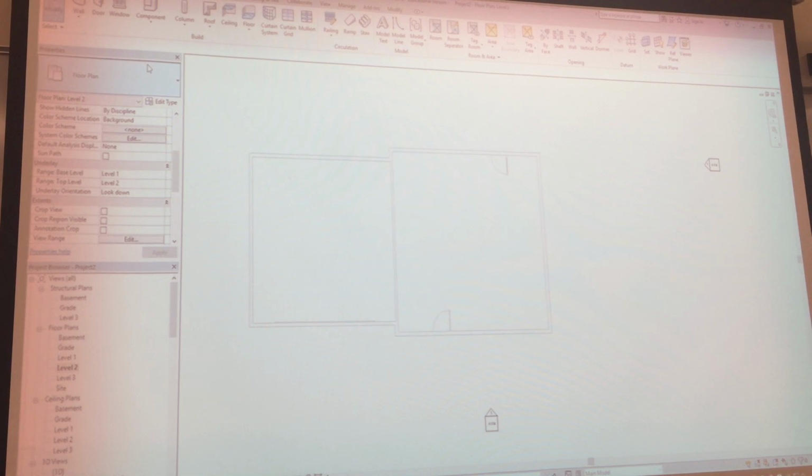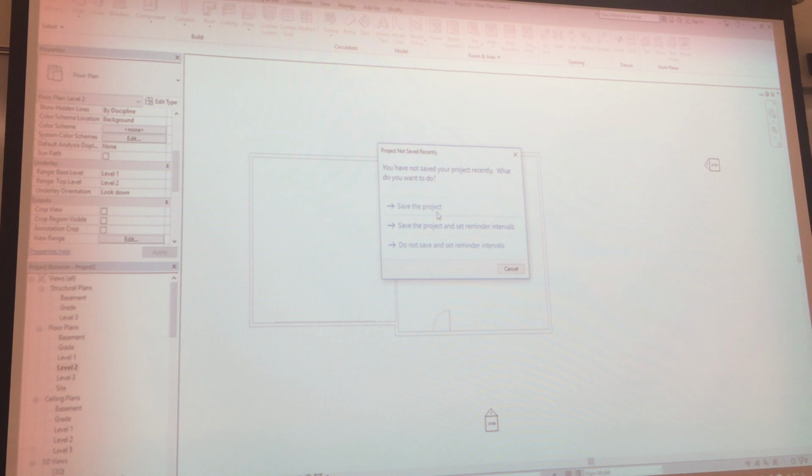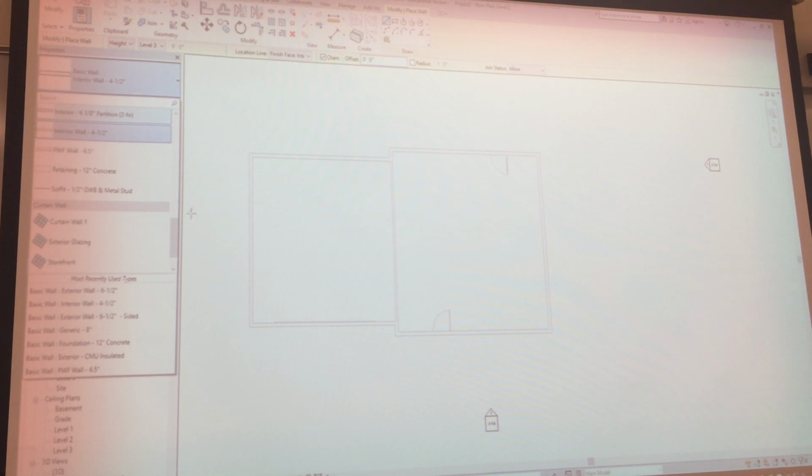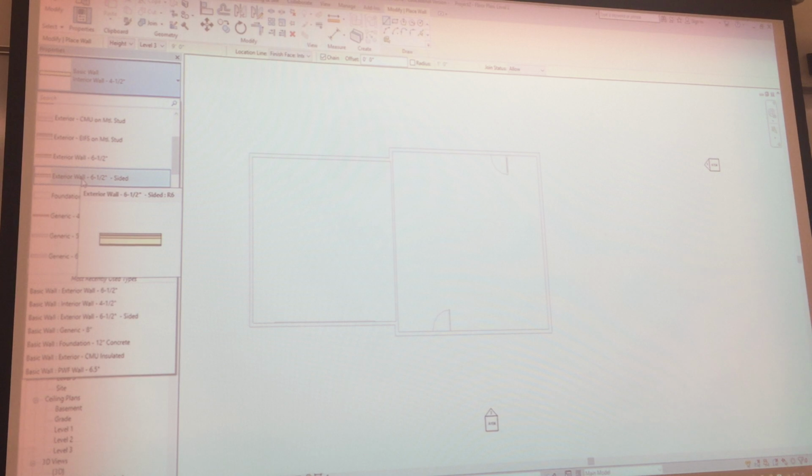Now check this out. Now we go to wall, architectural, and I'm going to just cancel that right now. And then I'm going to change my exterior wall to exterior wall 6.5. Now wait a minute. Do we want to use brick on the top too? No, it's sided. It's a sided second floor. So we go to 6.5-inch sided. Can you see what I'm doing right here?